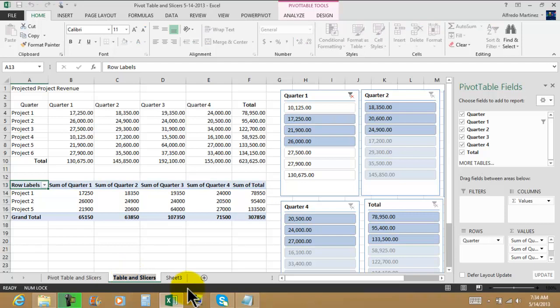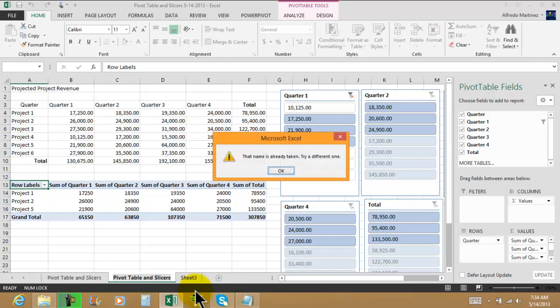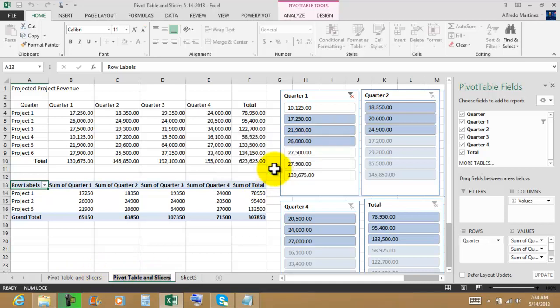Now again, see this one right here. Once we rename something, we can always go back and rename it. So again, I'm going to call this pivot table and slicer. Now, what's going to happen? We can have, in one book, two spreadsheets with the same name. So this is going to be 2. So it's going to be pivot table and slicers.